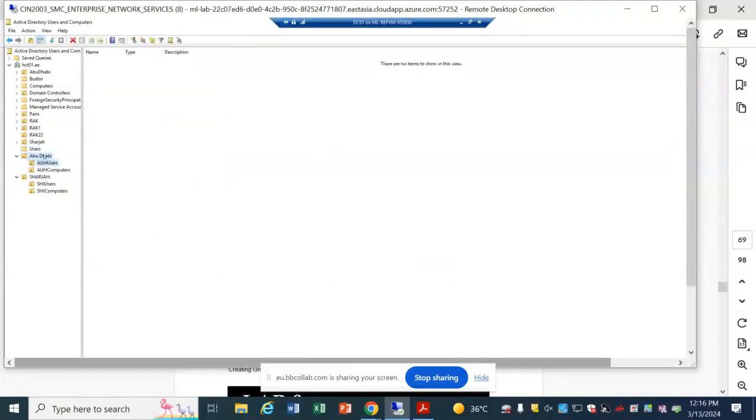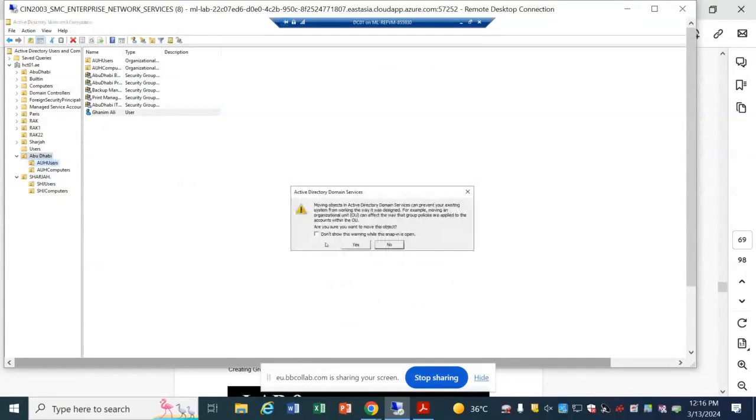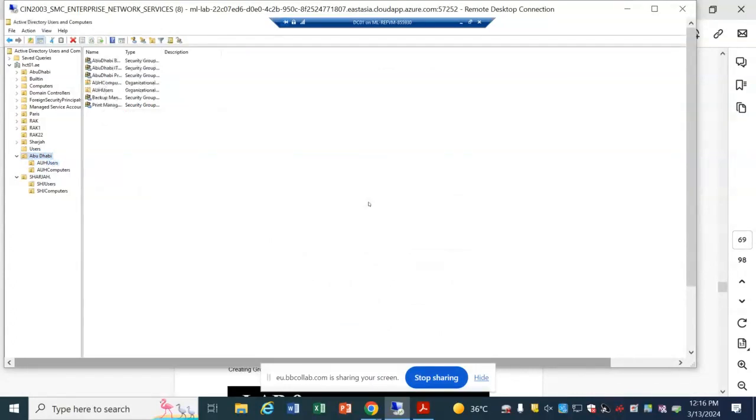Did I put it? Okay, I'll do it again. So now I'm going to drag. You see here, drag to Abu Dhabi users. This is the way to move any user. We just need to know the concept. Yeah, take screenshots. Good. Under Abu Dhabi users, this one, AUH users, as written in the lab.